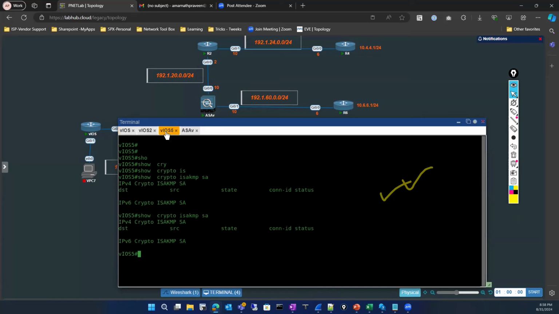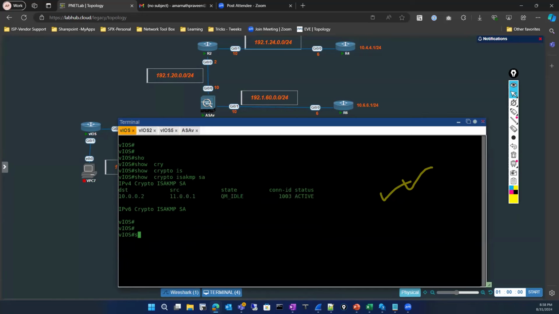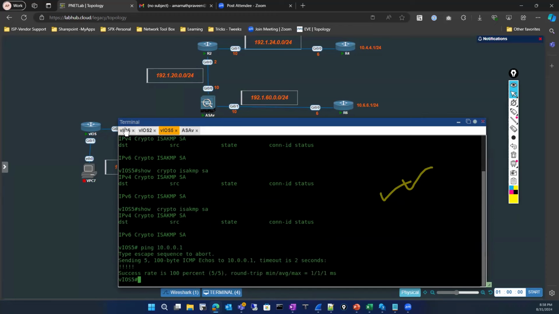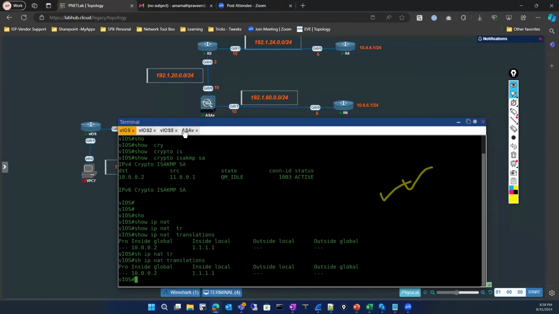From here, I can see this. I think it's because of a bug again. Can't see the security association. That's fine. So we have this QM idle state, show IP NAT translation. So now there is no translation here. If you try to ping again, I think it should work. IP NAT translation. So this is how it happens.